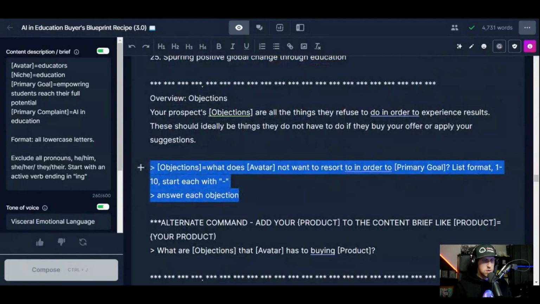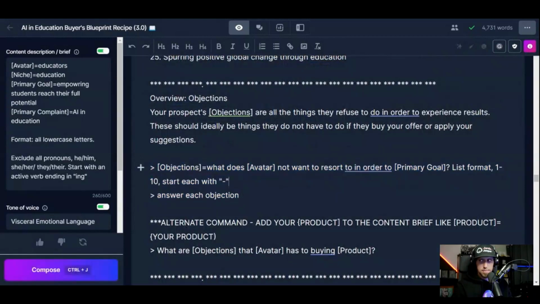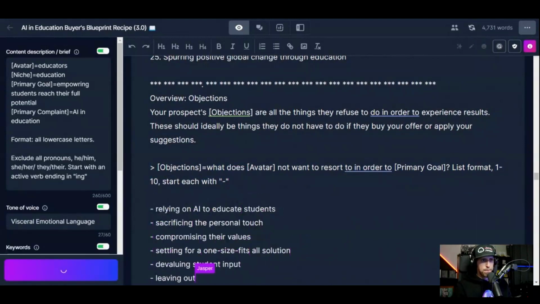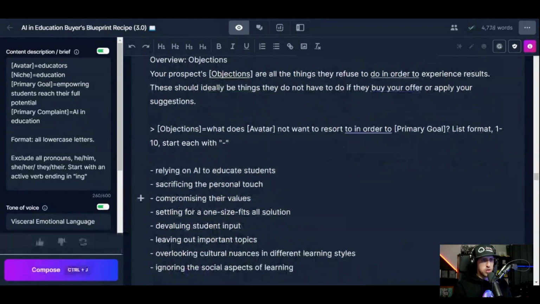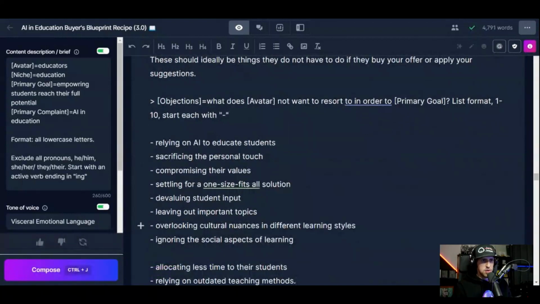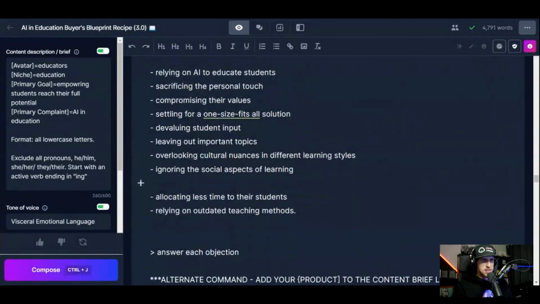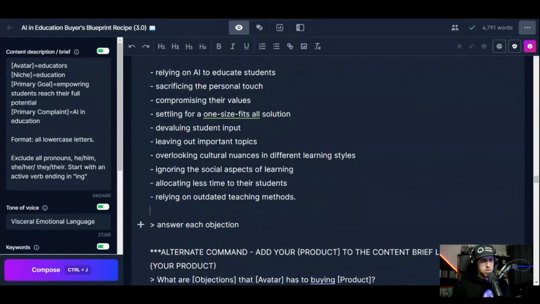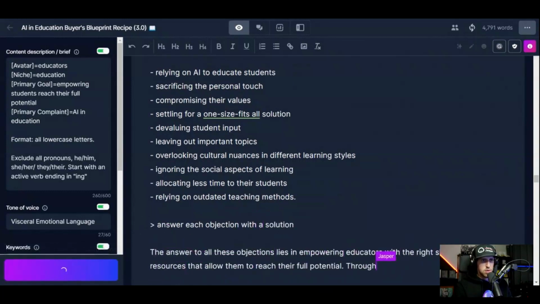So here we see the objections now, right? So now if we have an objection, run this command, objections. I don't want to rely on AI to educate our students. Like AI sacrifices the personal touch, leaves out important topics, devalues student input, right? A lot of valid things here. Now we can start to brainstorm with Jasper, answer each objection. I'm doing Command J with a solution.